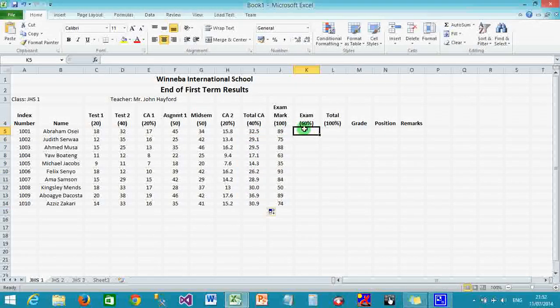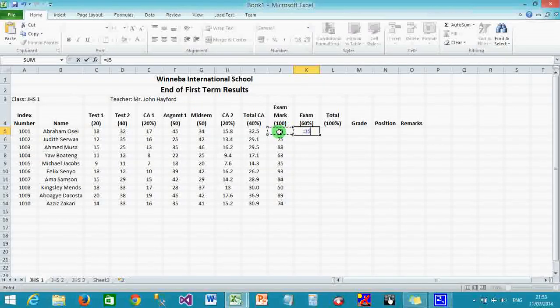Next formula is exam 60%. The exam was graded over 100 marks. We are going to convert it to 60 marks. To do that, we start with our equal sign and then we click on the cell which contains the first data. This is J5.